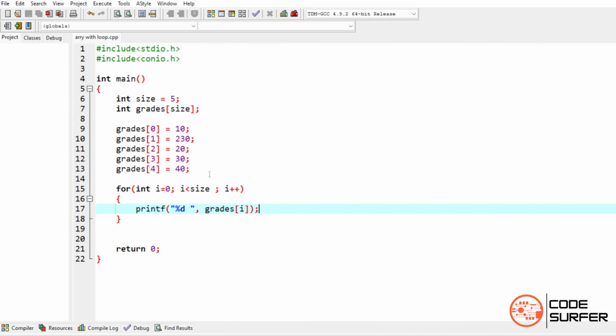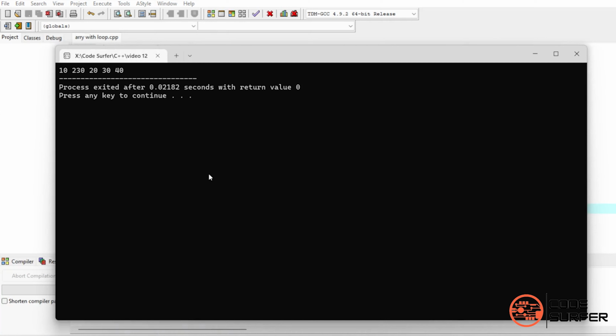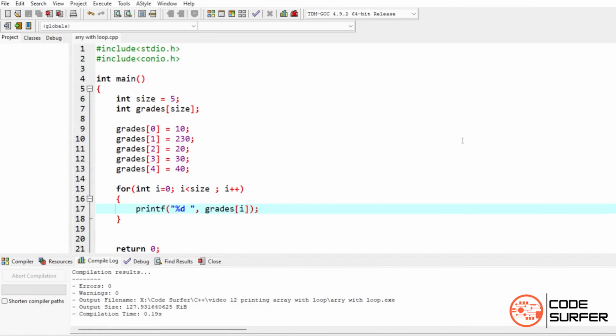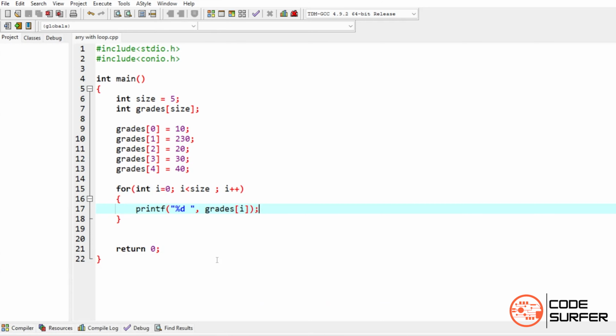So let's see what output we're getting. It's 10 to 30. So yeah, we're getting our desired output. This is how you can print arrays using the loop.